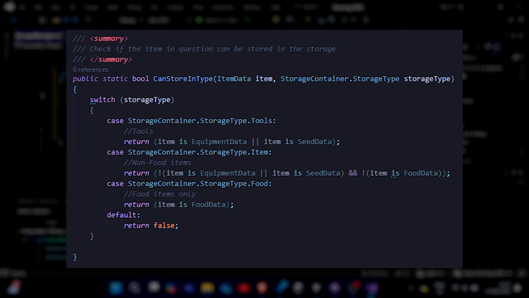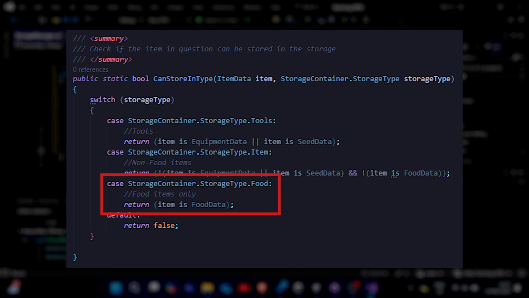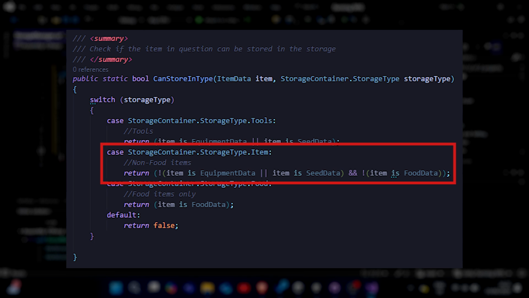And the CanStoreInType method enforces storage rules. Tools and seeds go into the toolbox, food items go into the fridge. Everything else goes into the general item cabinet.